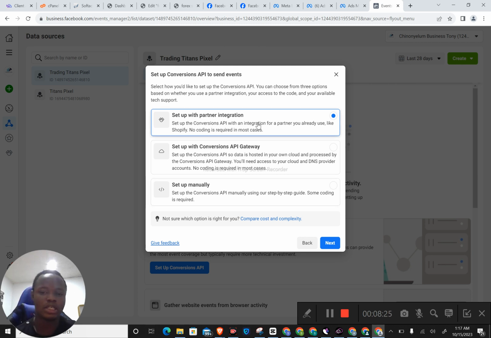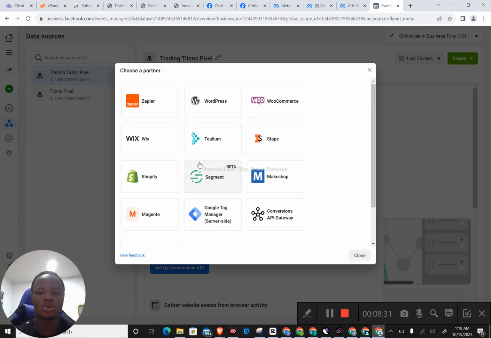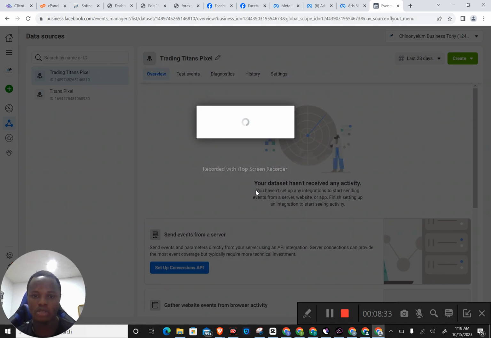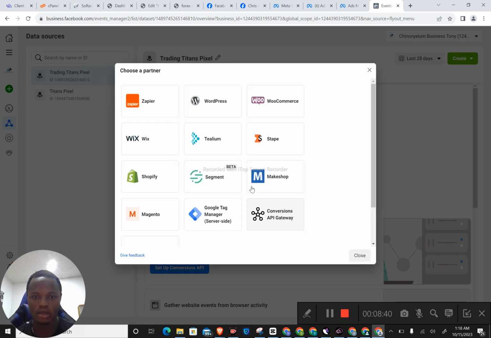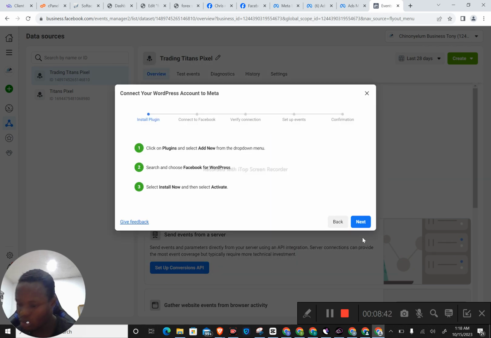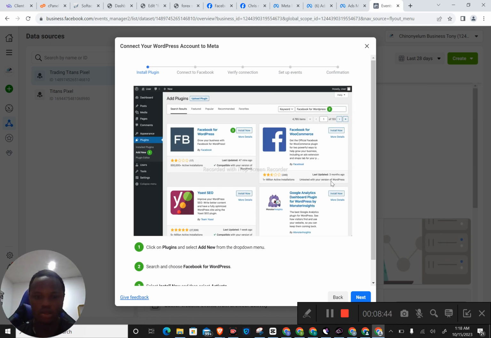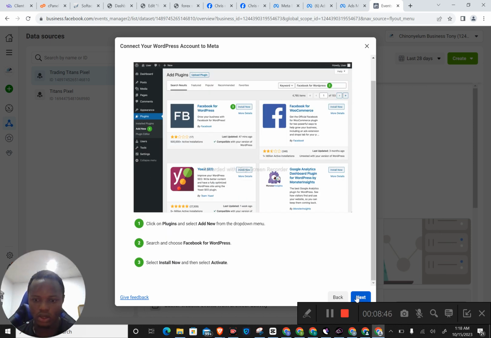But for the partner integration, with little or no technical know-how, you can do that. So click on next. Once you click on next, you want to select your partner. These are all CMS software to build landing pages. Oh, I think I've selected the wrong one. Back. WordPress. I mistakenly selected the wrong one. So what you want to do is click on next.